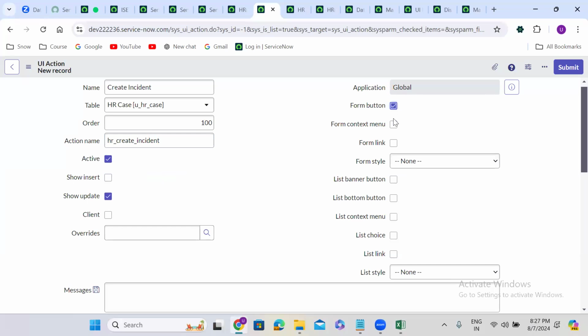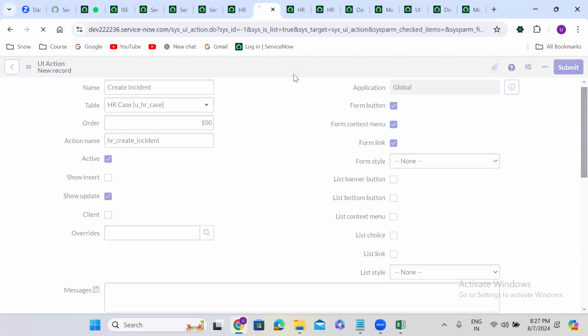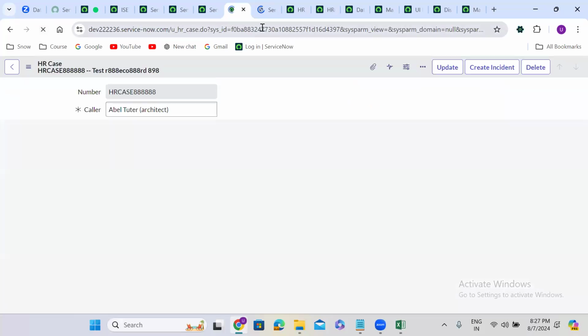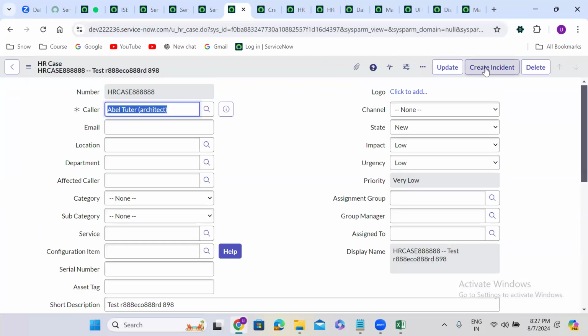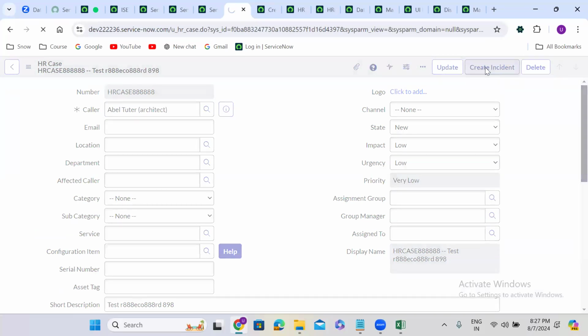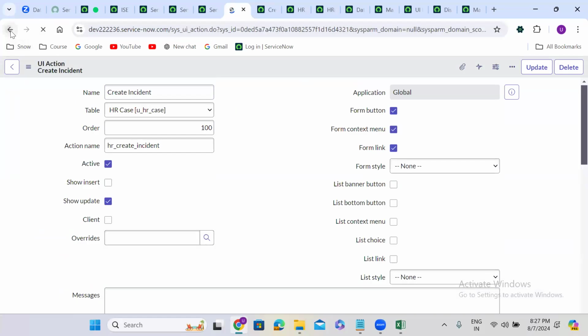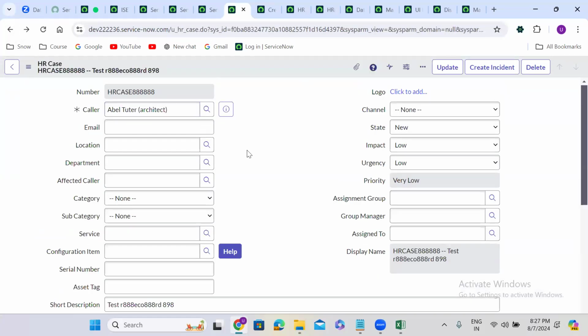And these are all the places where you can actually show the UI action. Okay, let me create this button first. So this is an existing record, right? System ID is there. This is an existing record. You're able to see create incident button here. Once I click on this button, it has to create an incident record. That incident number should be updated in the incident field.